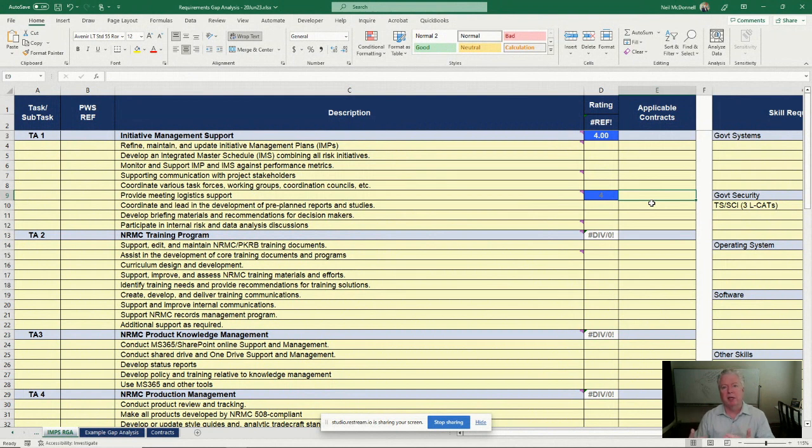I just don't think we can prime it if we can't score 4 and higher overall. And I'll come back to that another time. But this column E is about putting in applicable contracts. And what this really means is I want to know that I can cover down on multiple. I've done this providing logistics support on 3 past performances.